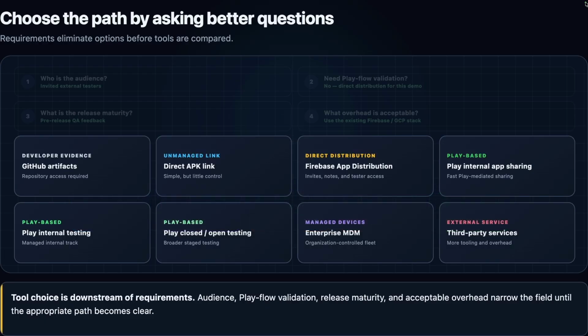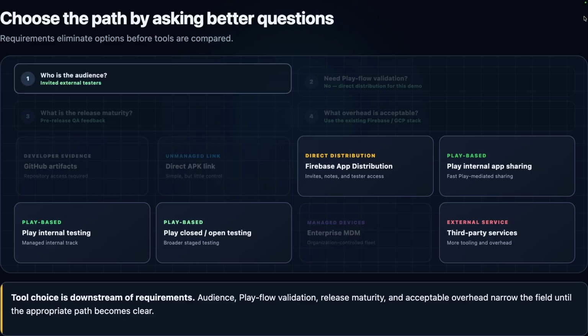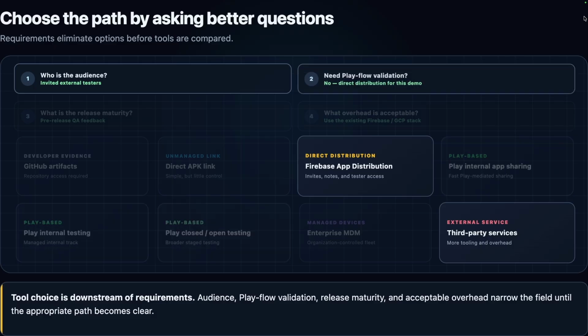We have many ways to distribute an APK. Instead of choosing a favorite tool, let us first understand what we actually need. Our audience is a small group of invited external testers, so we can remove options meant mainly for developers, like public links or company managed devices. For this reason, we do not need to test the Google Play installation process. That means we can remove the Play based options.